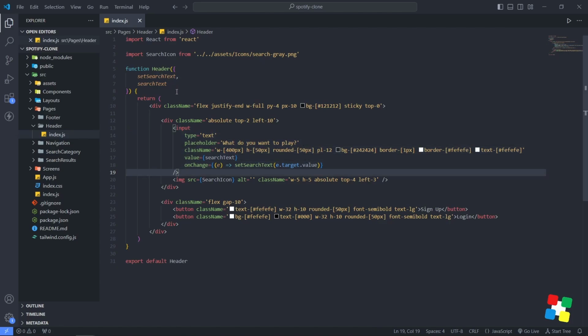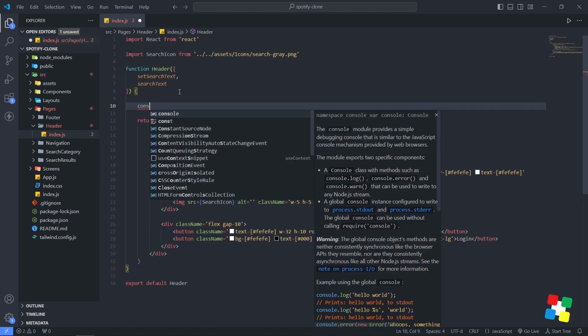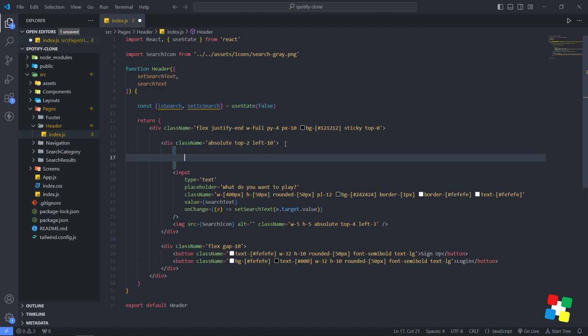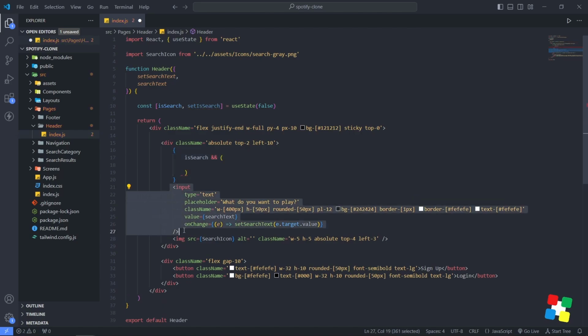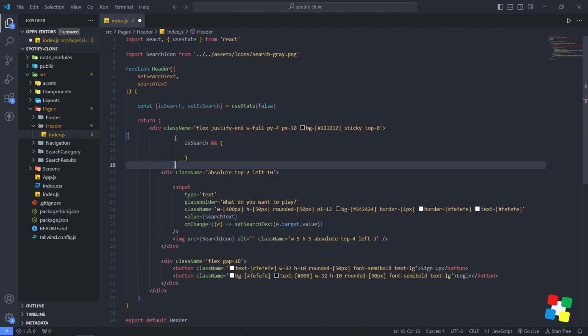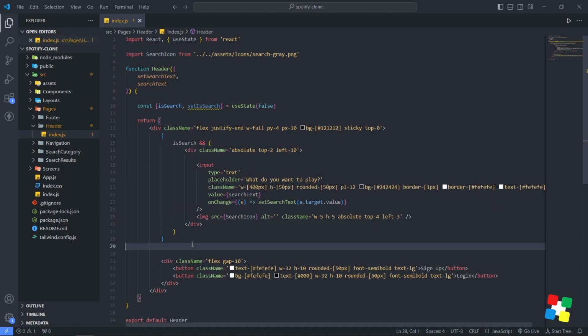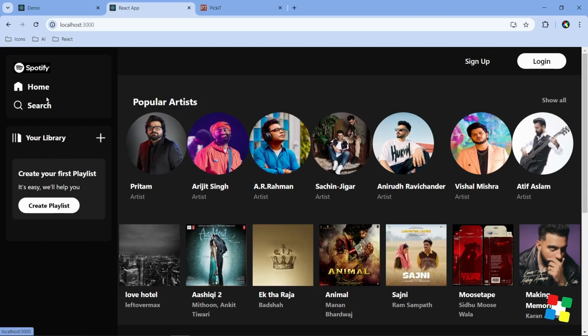I'll create one flag, is search, and set is search. By default it will be false. I'll wrap this here: if is search, then show this. This input text box I'll put inside that. Actually, maybe I should put the whole thing outside, because this entire div is the search input. All right, so if I go back, I should not see the search text box anywhere.